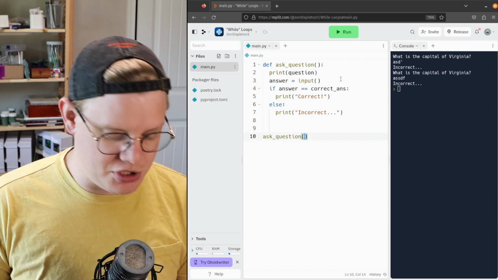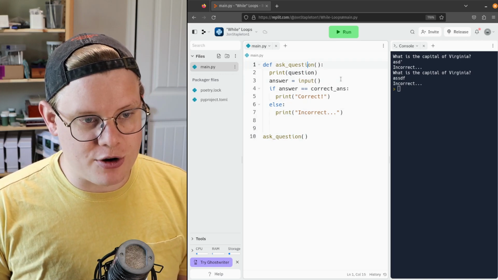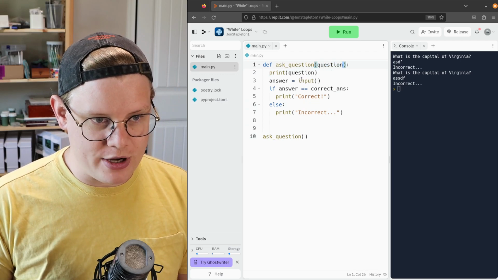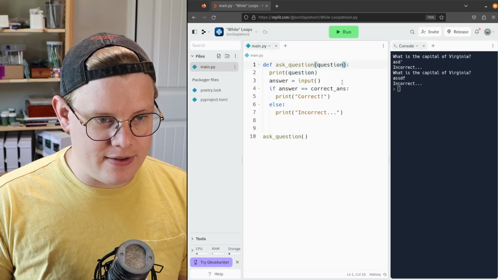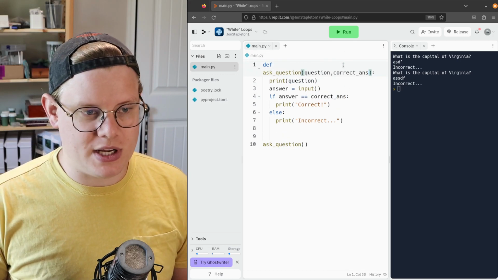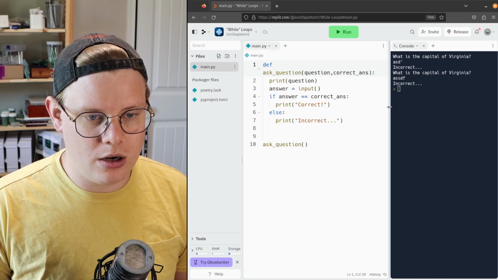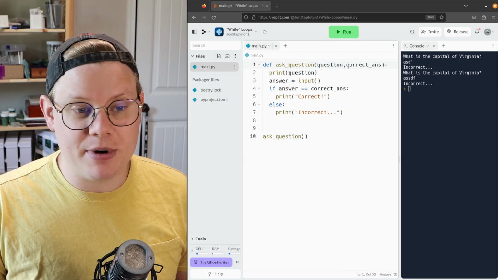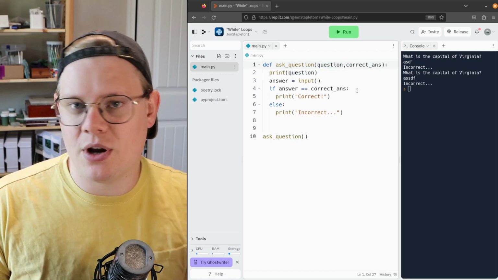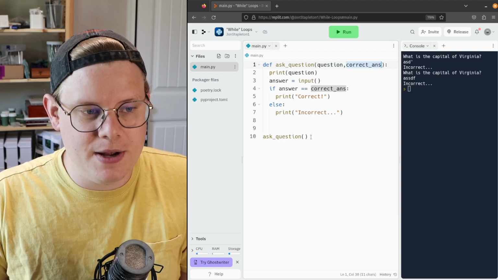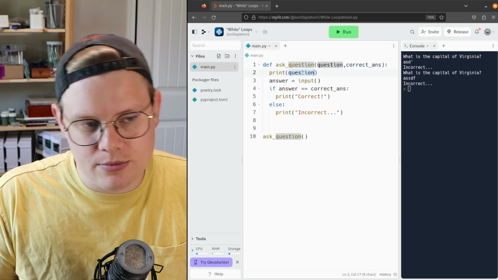So I need to make two changes. First, I'm going to create variables inside the parentheses up here. So I'll have my variable question, which I'm using on line 2, and then the variable correct answer, which I'm using on line 4. Make that a little bit more compact so you can see it. Two variables separated by a comma. Now these variables don't have any values, right? I'm not giving any values to these variables. So how can I use them in the code?